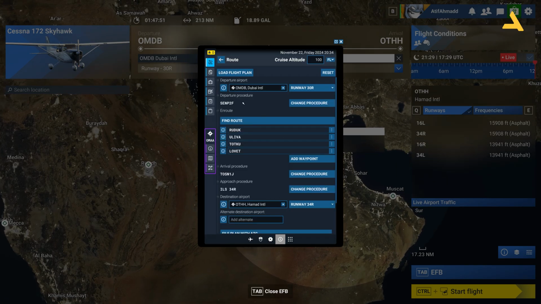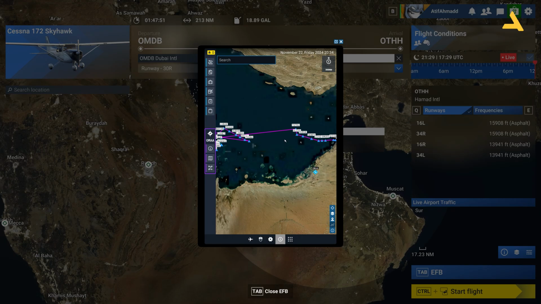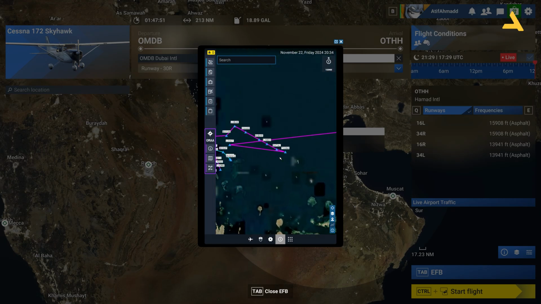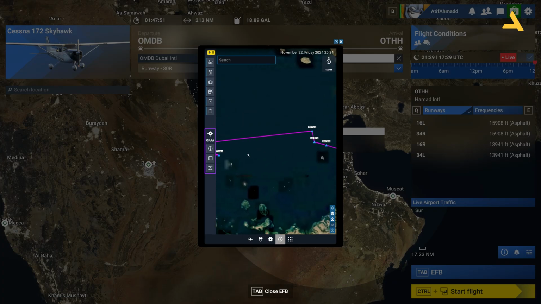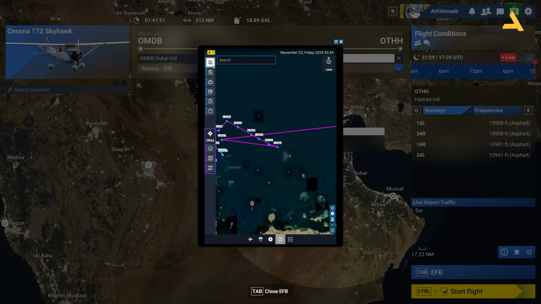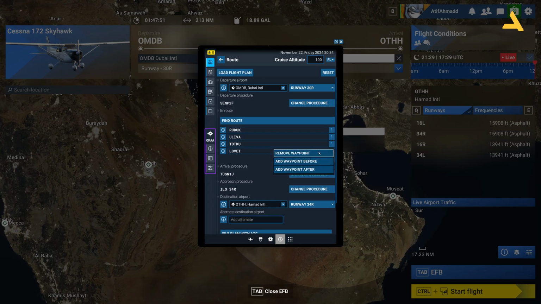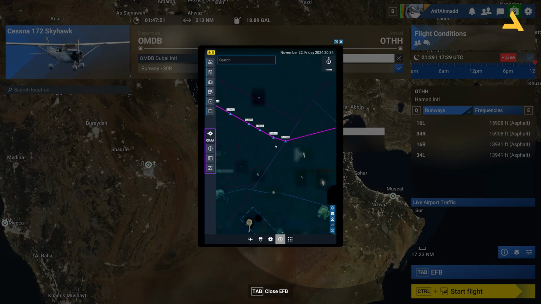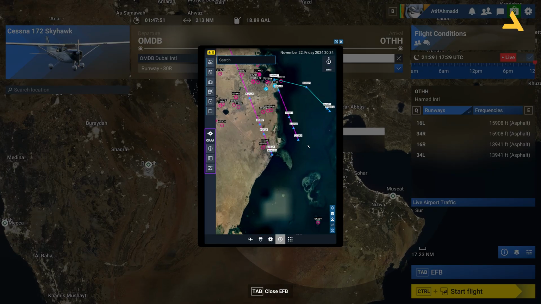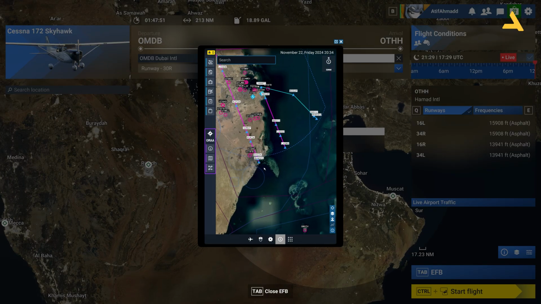Just click this option and go back. And now you can see it's kind of a zigzag plan. So after Totku, the plane is going to Lovet. So let's get rid of Lovet as well. And let's see. Now it's fixed. Okay. And then it's breaking up from here, from Mansik to Legma.